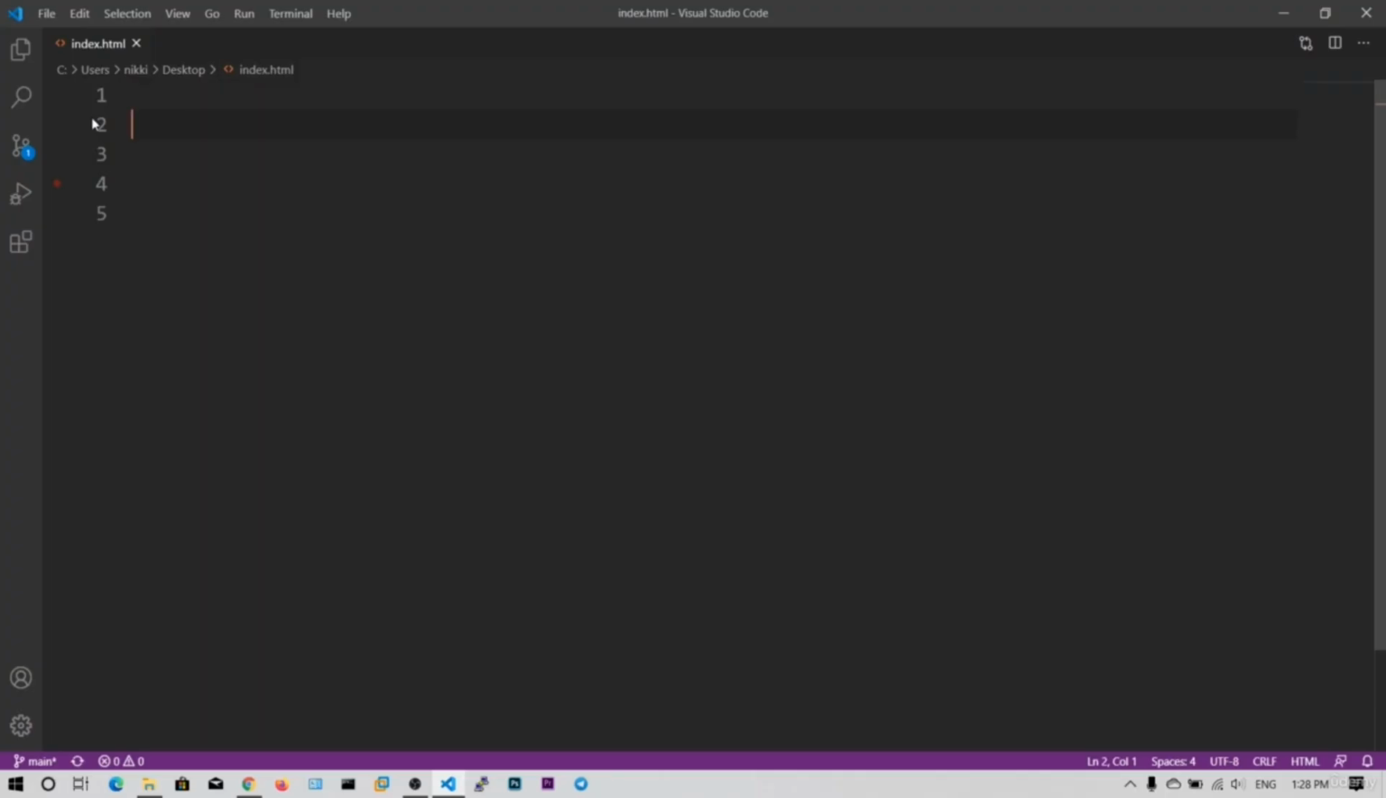Now I want to discuss the HTML structure. Every HTML file should define some structure. The first one is the HTML opening tag and the HTML closing tag. In that HTML tag you need to have a head tag, and inside the head tag you need to have the title tag. I will discuss everything within a few minutes.